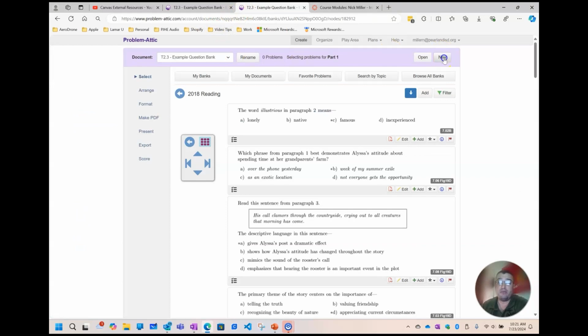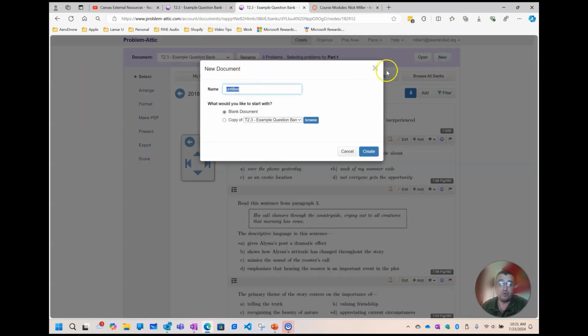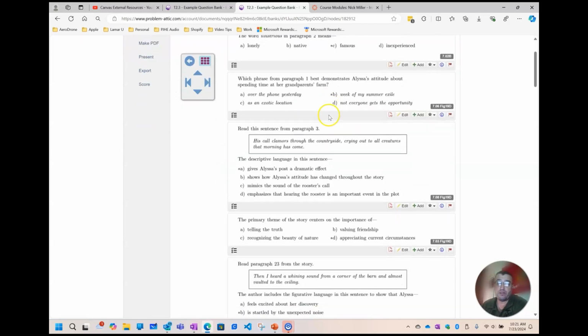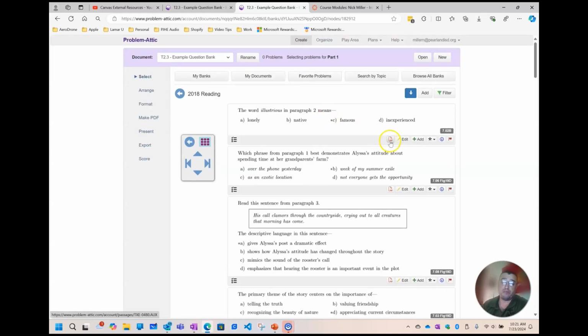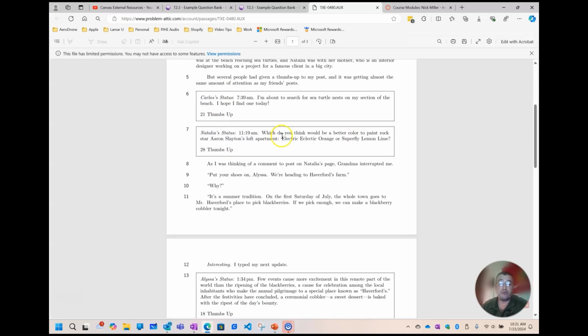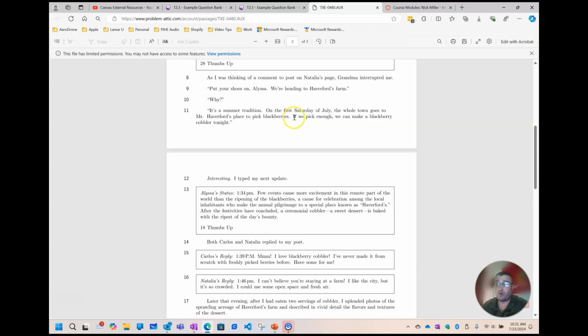So go ahead and name yourself a new question bank, create a new one, and it's going to have 0 questions in it. Now, the first 7 questions of this all use the same reading prompt. You can see the questions here. It gives me the PDF reading prompt here. I've been through this already. You will just be exploring which ones use the same prompt. This is the vacation exaggeration. Okay, this is the reading prompt for the first 7 questions.